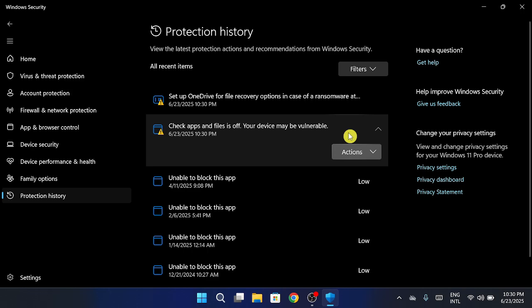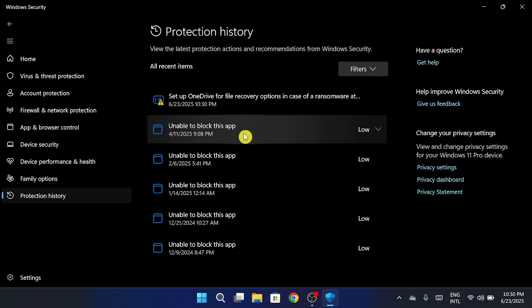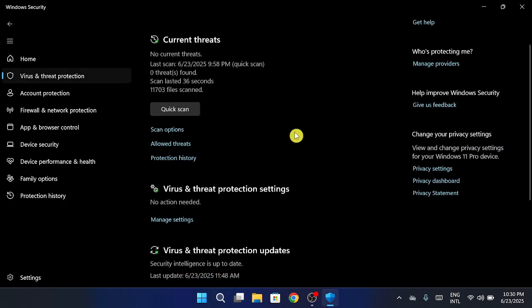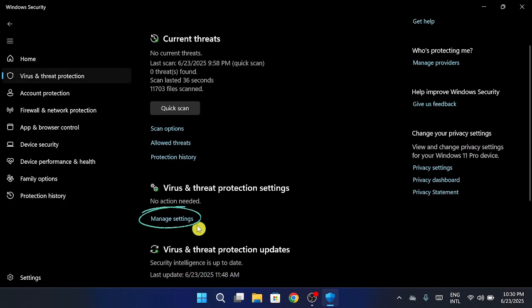You'll see an option like Actions, click that, and if it says Allow, go ahead and allow the file by simply turning it on. That should remove it from the quarantine. Next, go back to the main virus and threat protection screen. Scroll down again and click on Manage Settings under Virus and Threat Protection Settings.